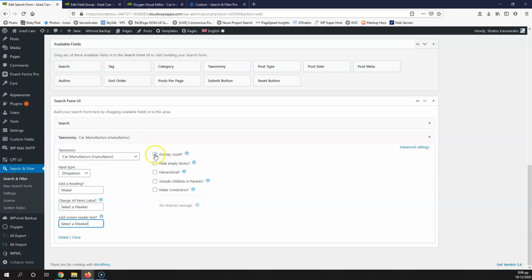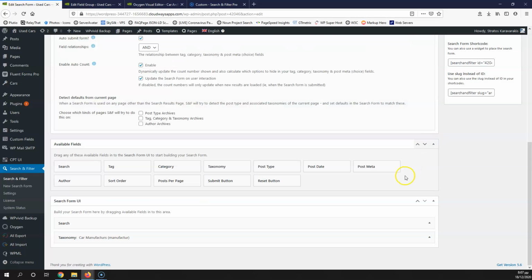After that, I'm not going to display the count because I don't like the number, and I'm going to hide the empty terms because I don't want the visitor to select something that's empty inside my website. There's no point in using that. So I'm going to minify that, minimize, something, I don't remember the word, sorry for that.